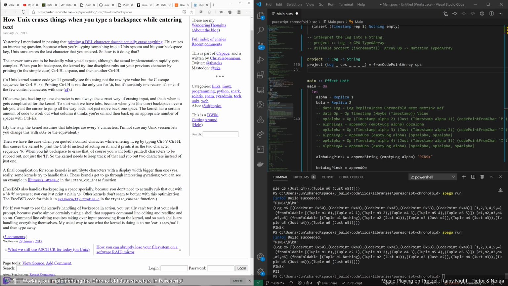What? In Unix kernel source code, you generally see this using not the raw byte value, but the C escape sequence for Ctrl-H, backslash b, which we see here, in fact. Printing Ctrl-H is not the only use for backslash b, but it's certainly one reason it's one of the few control characters with one C escape.